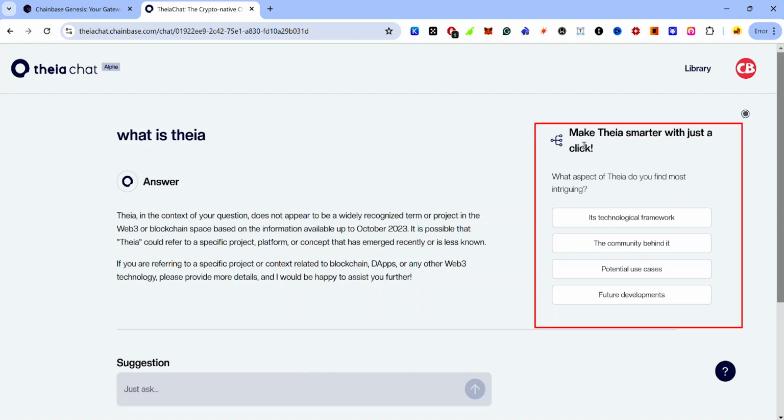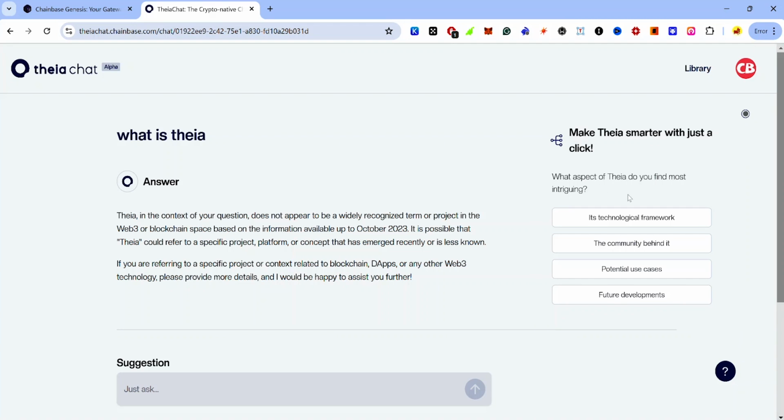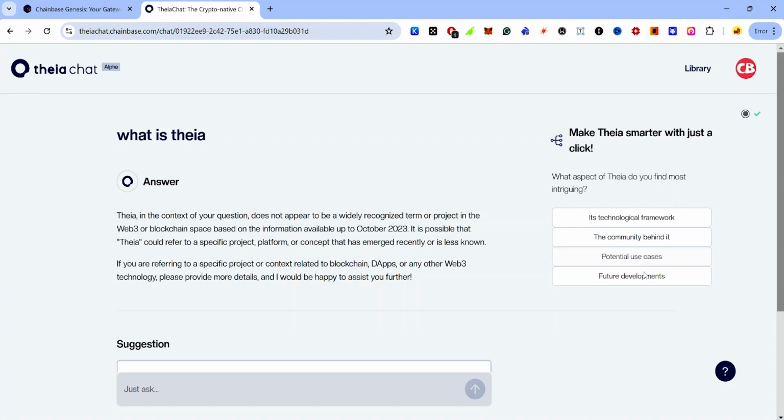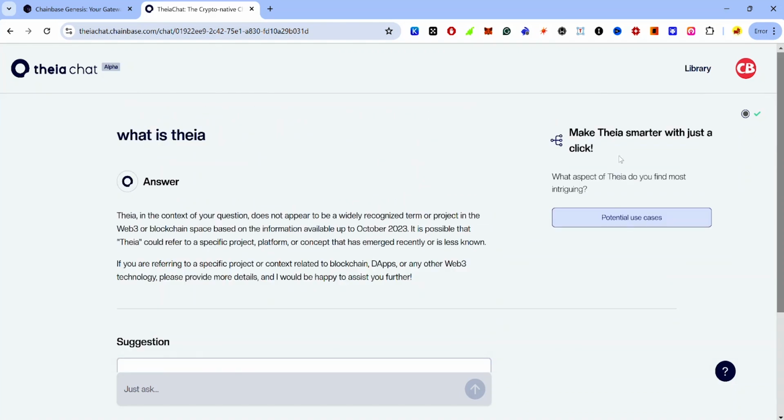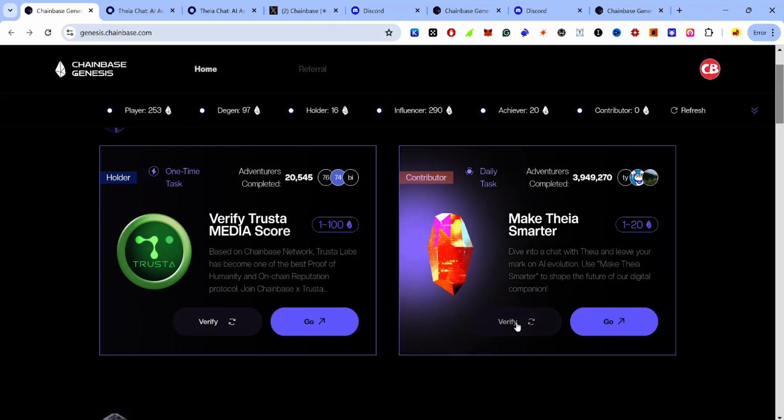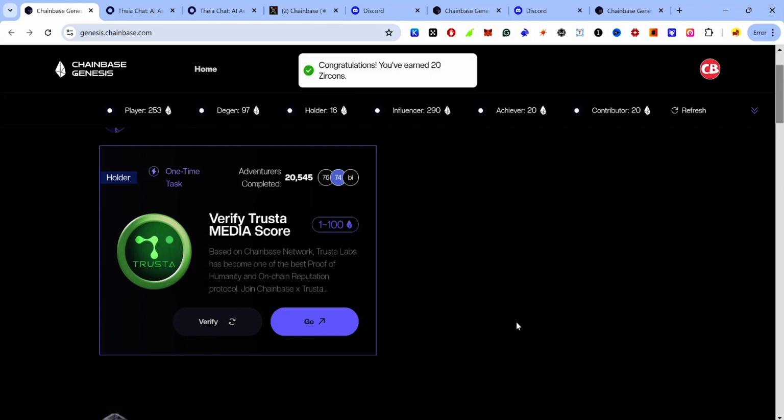So this is a review section to get your feedback. So here it asks me what aspect of Thea do you find most intriguing, and I'll select potential use cases. You can select anything, it's just for feedback. You may have more than one question here, but in this case, I have only one question, and you can see your list of questions here by looking at this radio button. So my radio button is ticked, meaning that I have completed the survey, and that's it for the make the Thea chatbot smarter task. Once you're done, go back to this dashboard and click verify, and now I've gotten my Zircons.